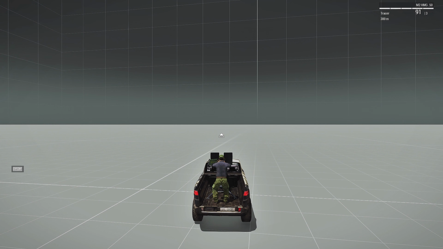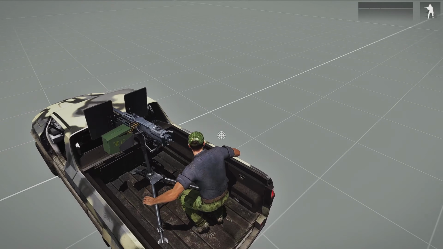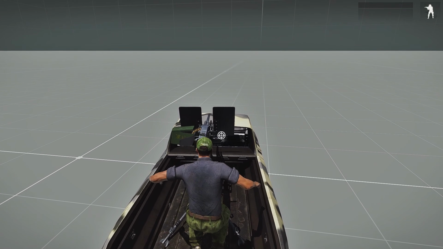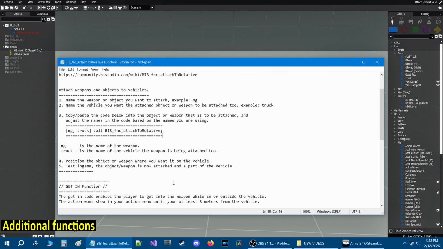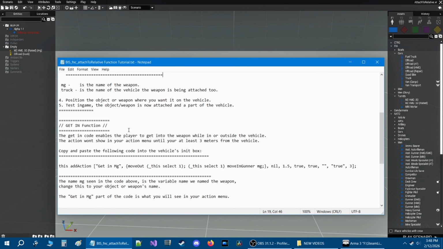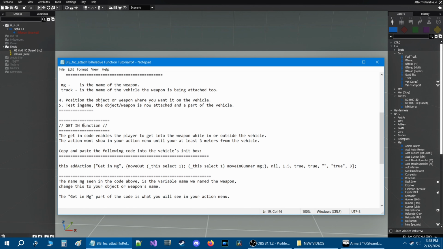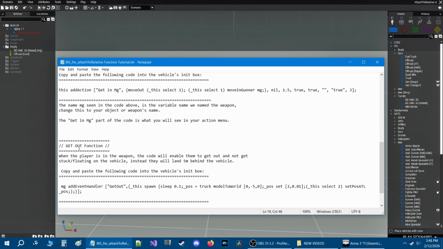If you get out, you have the option to get out. If you get out, you're going to be floating. So I have something to fix this. Okay, back in the Notepad document, I added some more code in here to add more functions. So we have two more codes. One is a get in function and the other is a get out function.